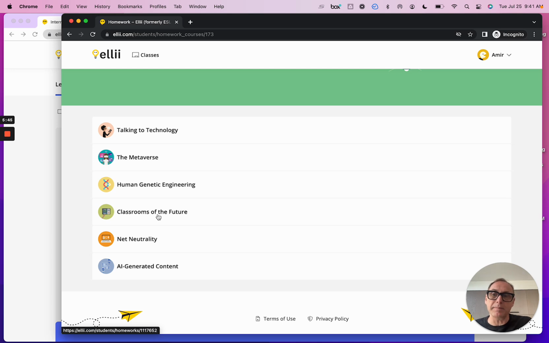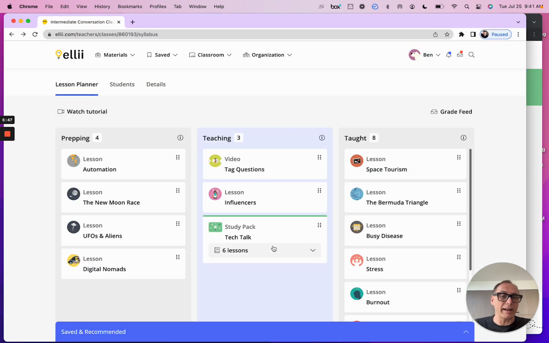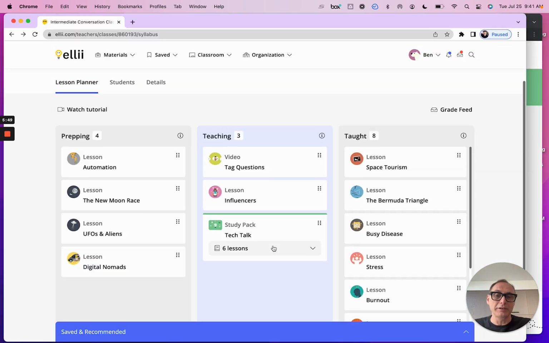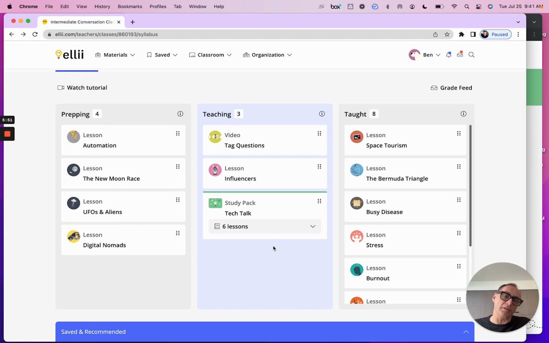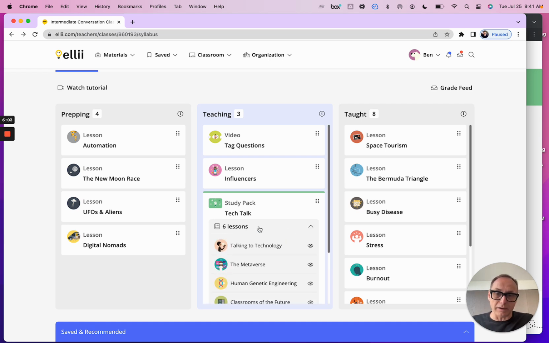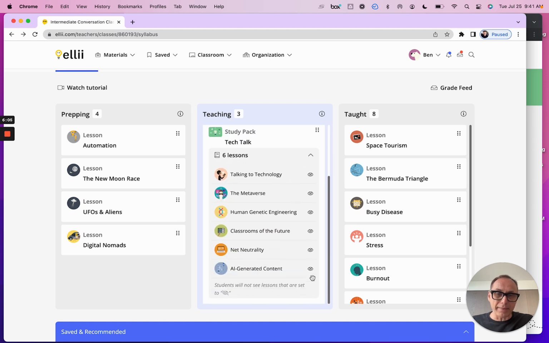Another way is that maybe I want to put this into that teaching lane, but I don't want my students to have access to all of the content yet. I want to unlock these sort of one at a time, once a week, or maybe we're doing this course every day, and so maybe one day at a time, I want to unlock a lesson. So it's really easy to do that. You can just simply click on this chevron again, and there's this little eyeball here to make things visible or invisible to your students, which is essentially like locking or unlocking the lessons.